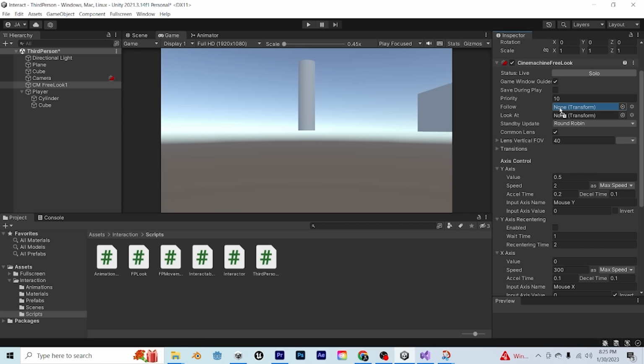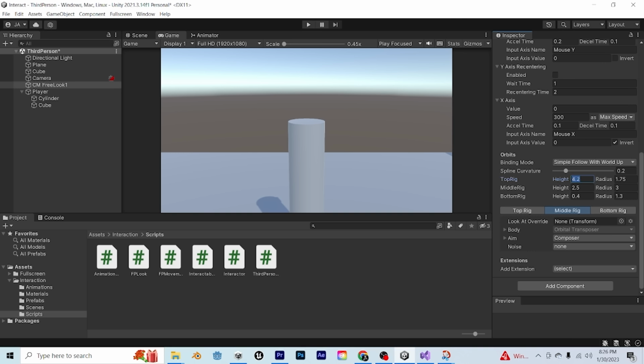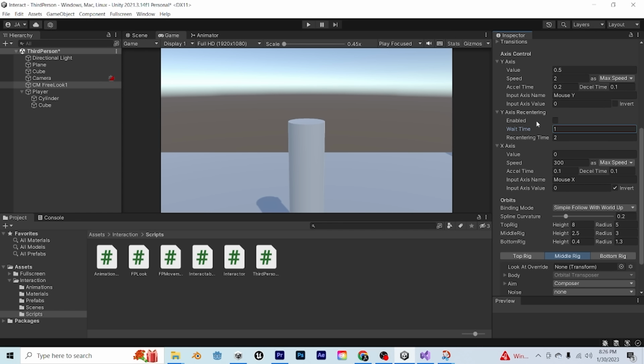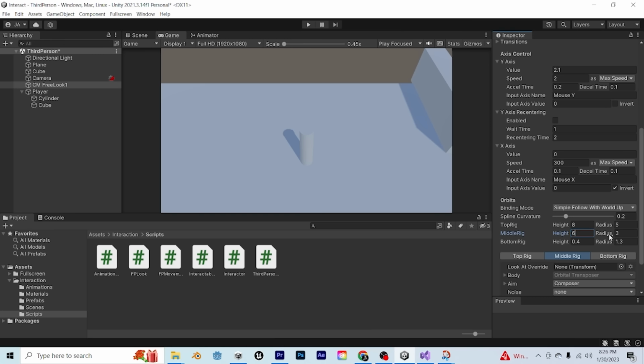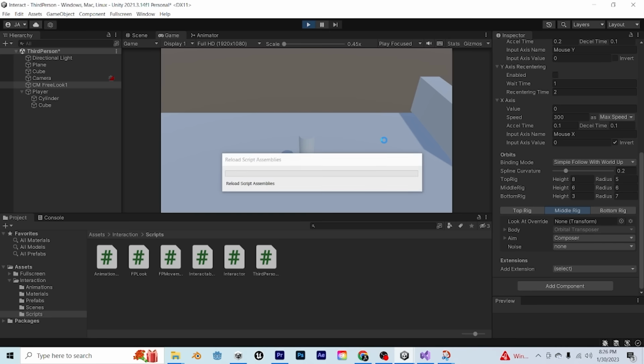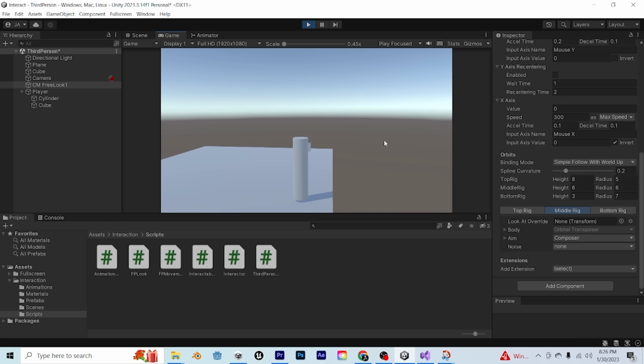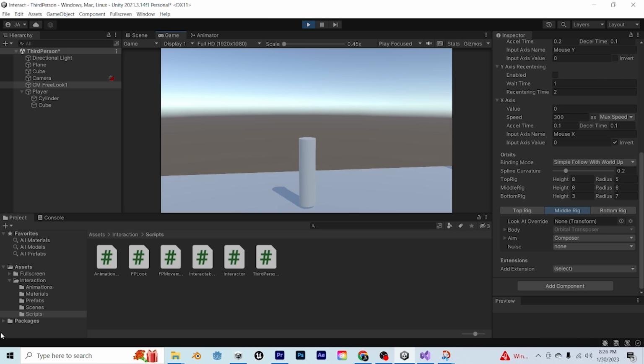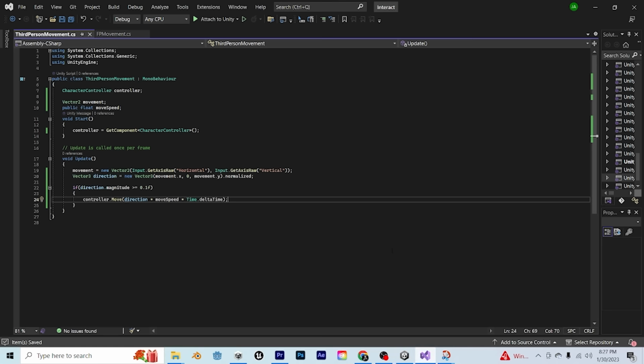And then we want it to follow our player and look at our cube, because that's where our head is at. And then for the top, middle, and bottom rig values, I would increase both their heights and their radiuses. And then by adjusting the y-axis value, you can see what it will look like in play mode. Speaking of play mode, once you have it where you like it, go ahead and test it out. Everything looks fine, but forward should really be the way the camera is facing. So with that, let's go back into our script.